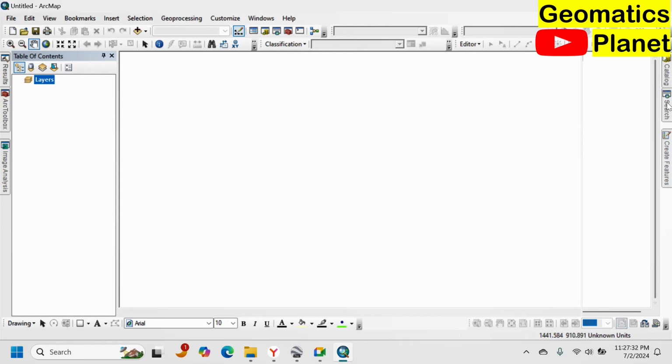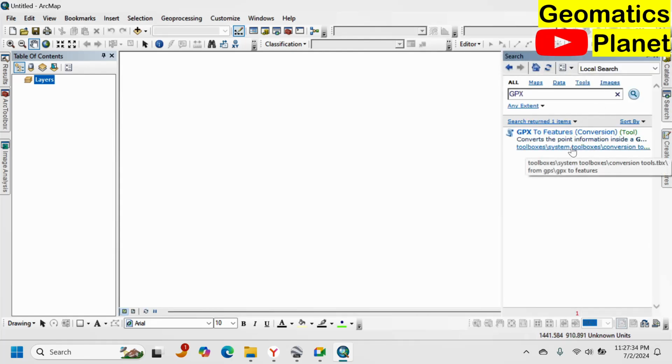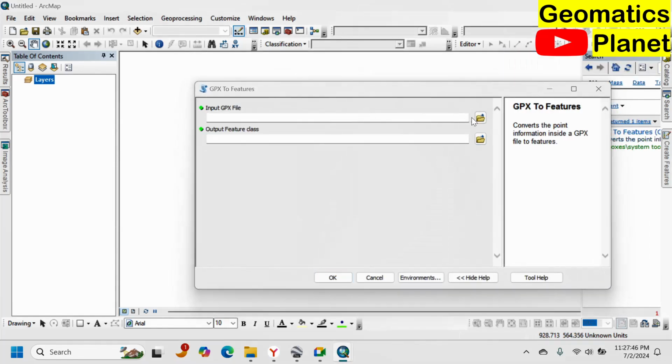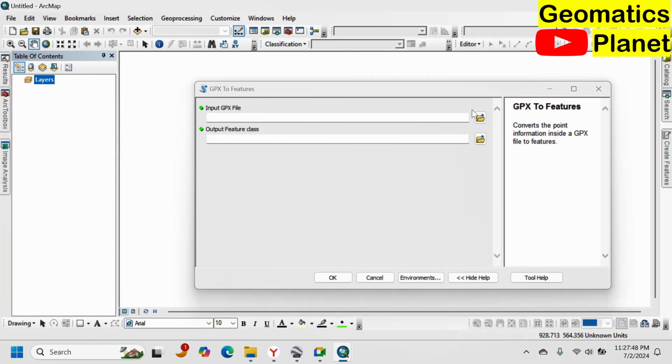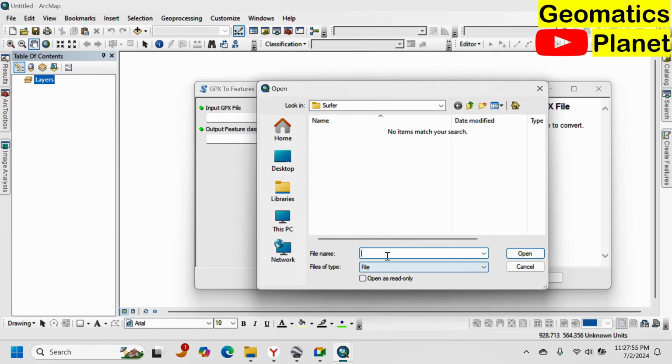So when you go to this and you see here under system tools, you have conversion tools, you convert GPX to features. Now click on it. It's supposed to open up for you. Once you double click on it and it opens up, you have this file like this. The next thing it's going to ask you is to input the GPX file, which is exactly what I inputted. I put it inside that file.